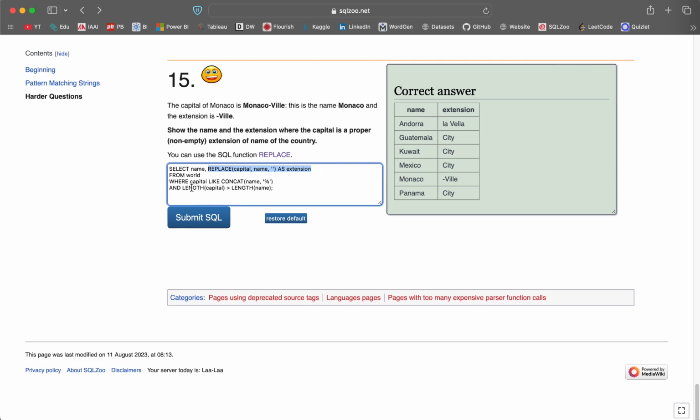From the world table, where again the capital is LIKE CONCATENATE(name, '%'), this checks if the capital starts with the country's name, using the LIKE operator and the CONCATENATE function. And then also the length of the capital has to be more than the length of the name, which ensures that the capital is longer in terms of the number of characters than the country's name. And what this does is guarantee that the capital contains more than just the country's name.